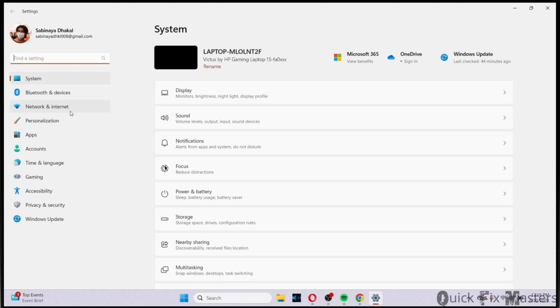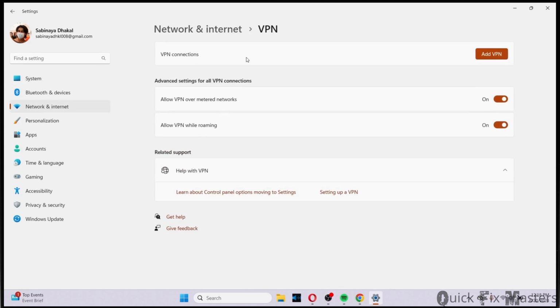If you have made sure that these systems are operational, then go to your settings. Inside settings, go to network and internet and make sure that you have your VPN disabled. If you have your VPN enabled, then you might face this problem while playing Roblox.